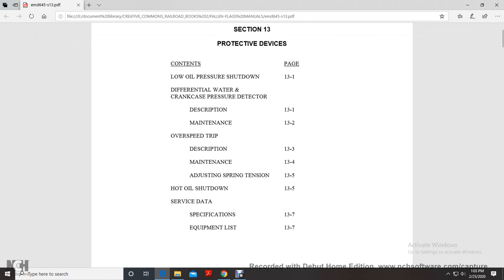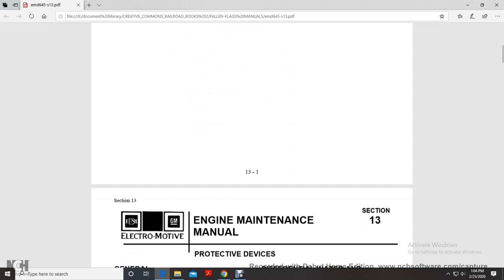Alright, Section 13, Protective Devices, EMD Maintenance Manual for a 645. Section 13, Protective Devices: Low Oil Pressure Shutdown, Differential Water Crankcase Pressure Detector, Description, Maintenance, Overspeed Trip, Description, Maintenance, Adjusting Spring Tension, Hot Oil Shutdown, Service Data, Specification, Equipment List.